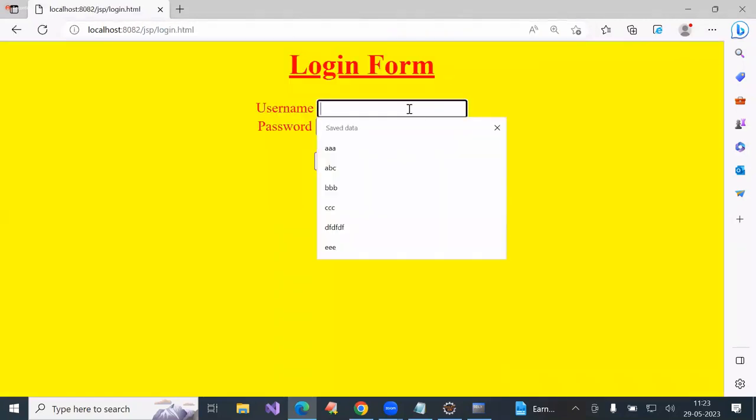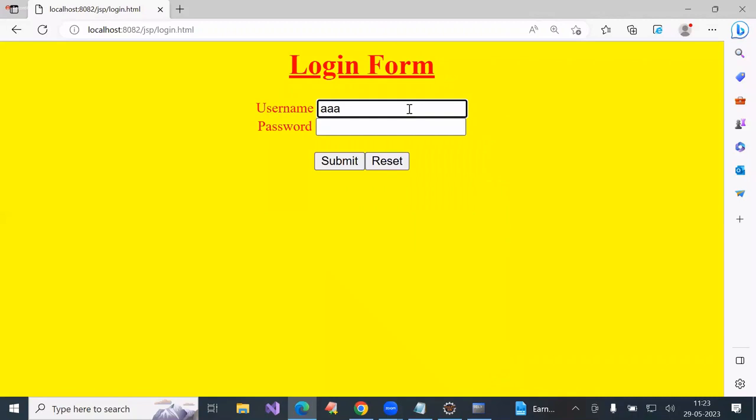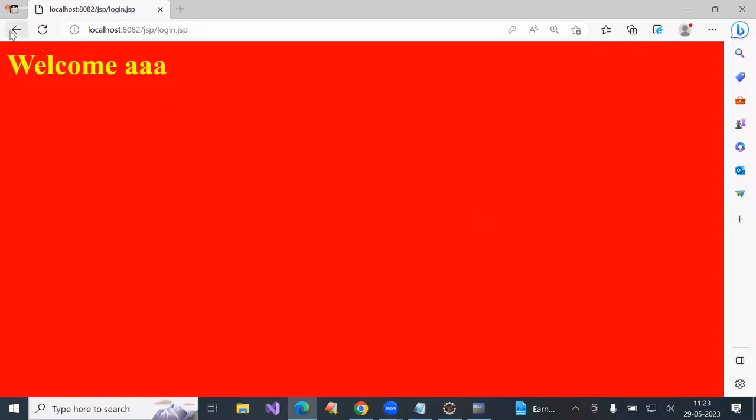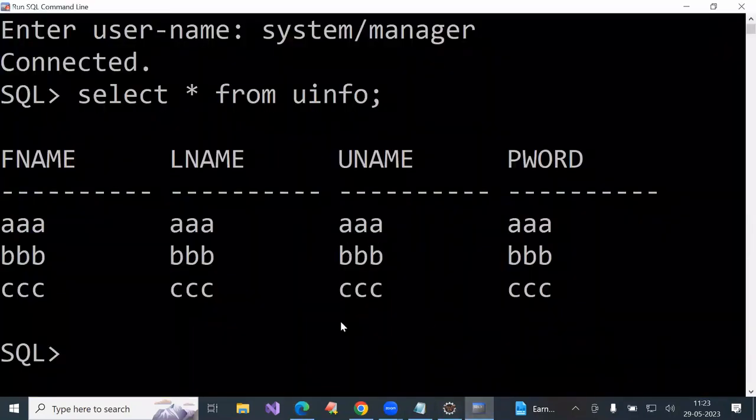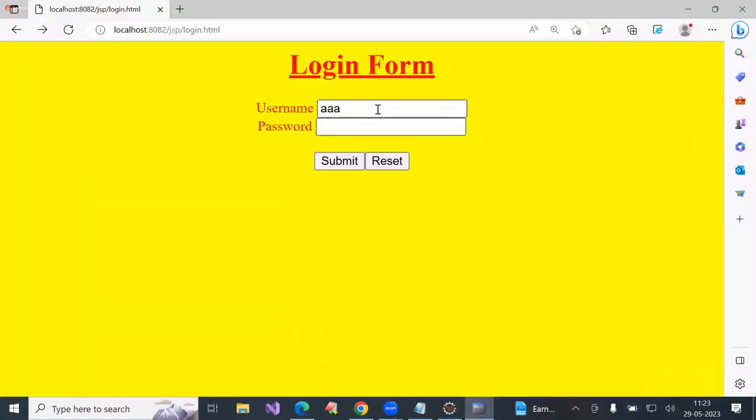login.html: username, password, submit button. See, welcome AAA. Back. Password is wrong. Invalid username, password. Here, how many users are there? 3 users. 3 users you can enter.